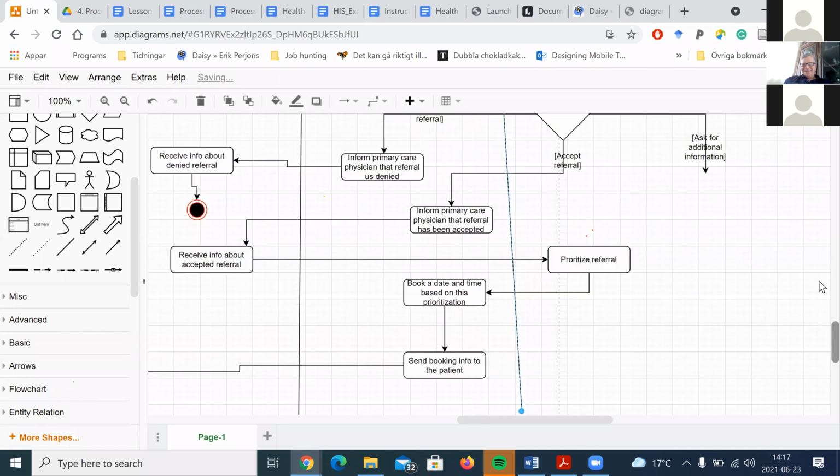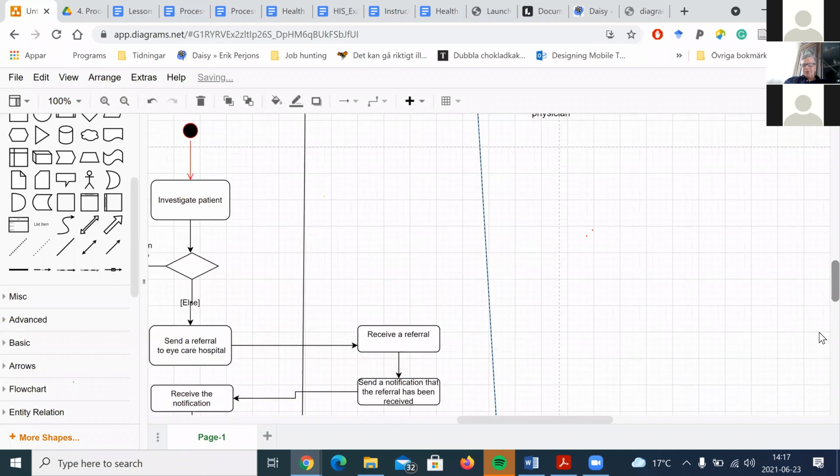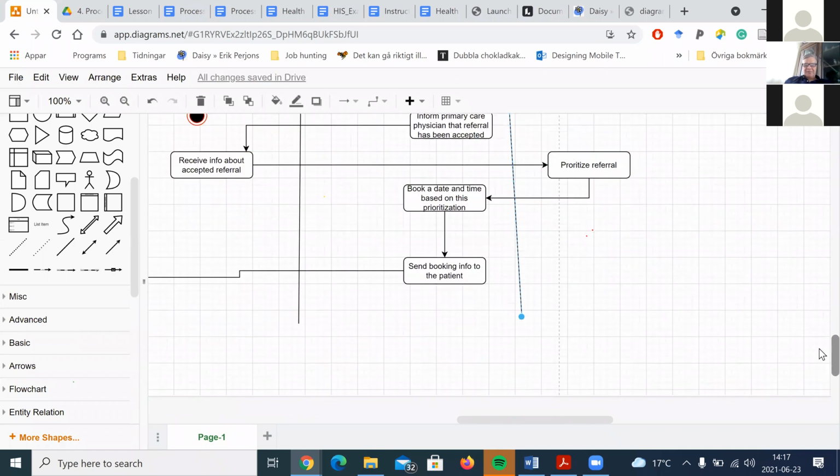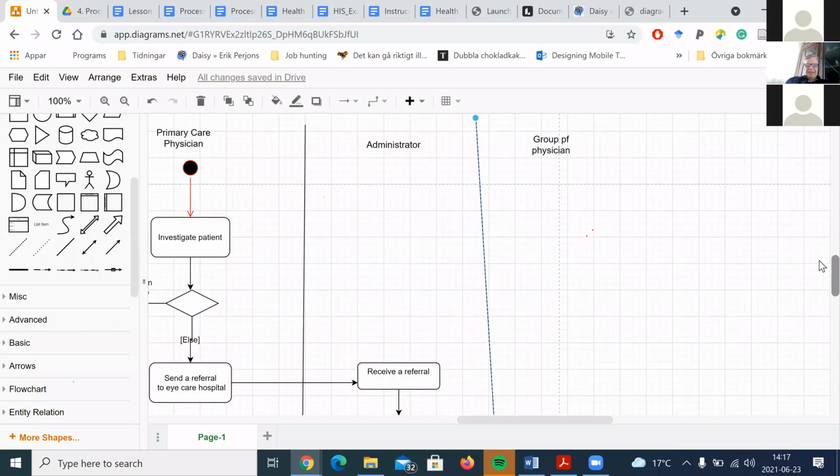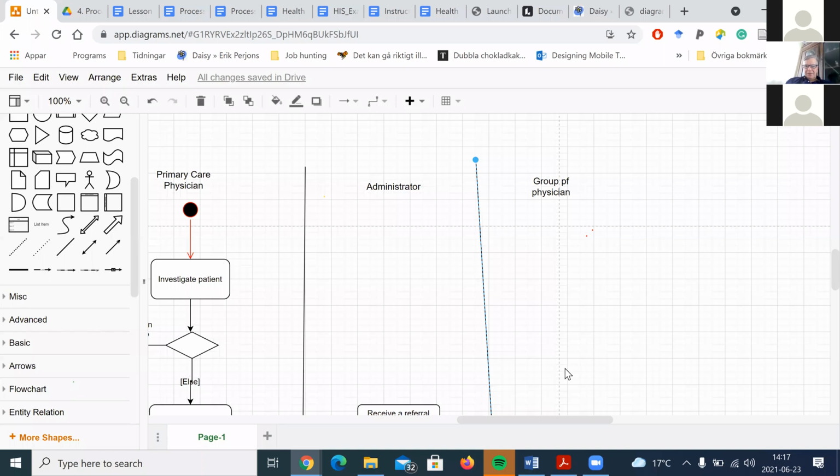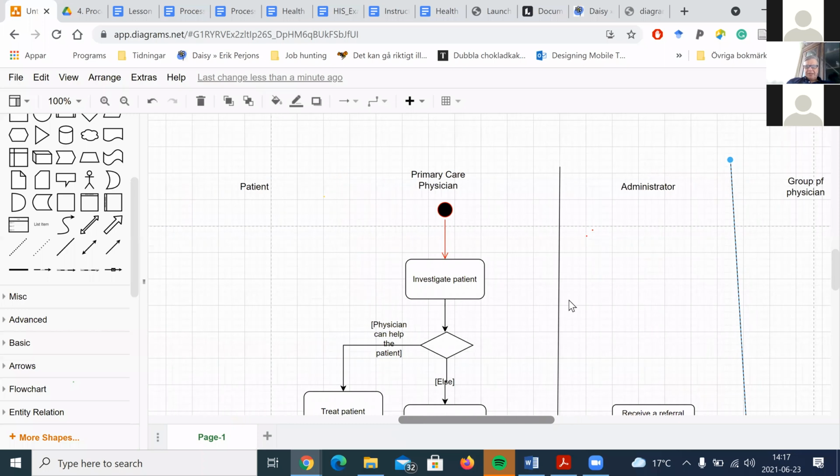So, and then the group of physicians there, and I think we need another one for the patient. Let's see, I go up here again and go to the left. I'm going to make a copy of that.